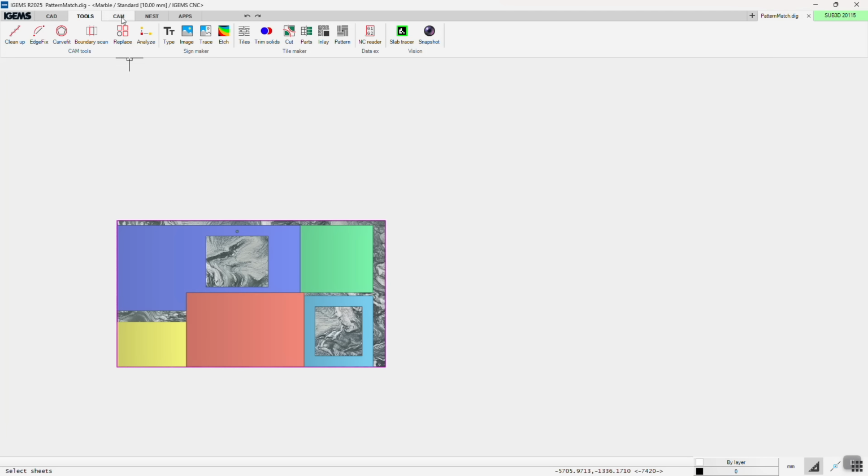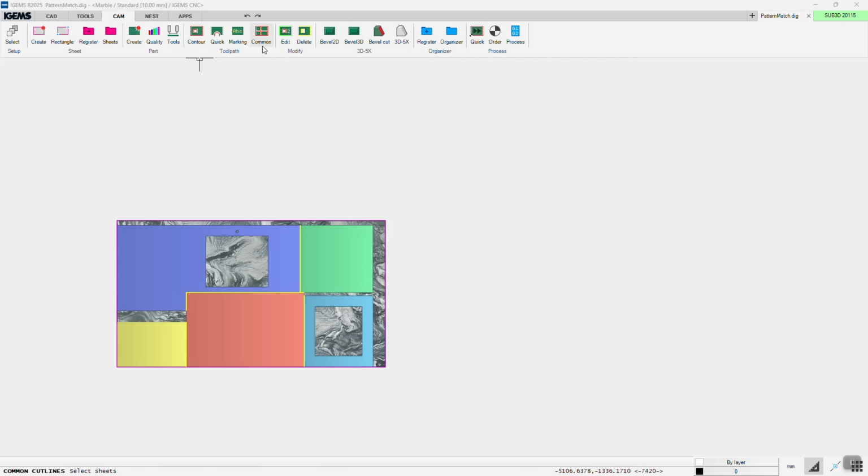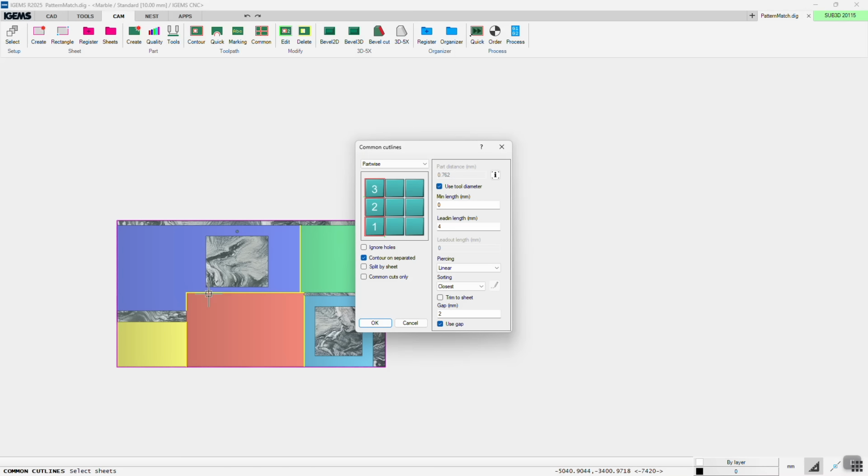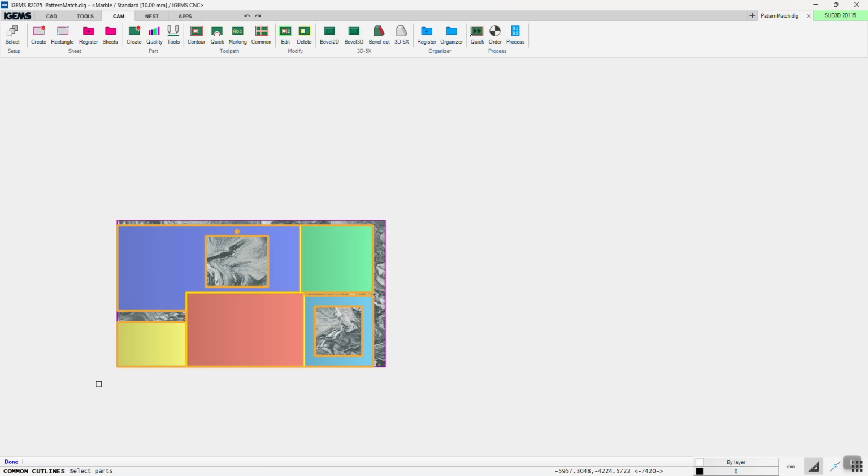So the next thing you want to do, cam, common, because we use the common, you see these yellow lines here, uses common. OK, select these and enter.